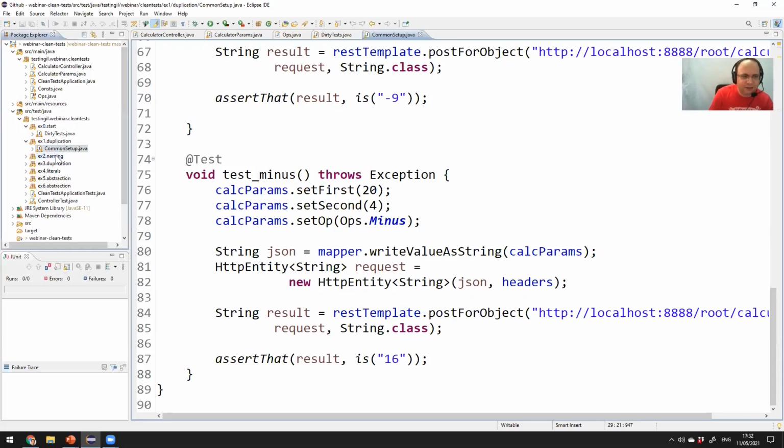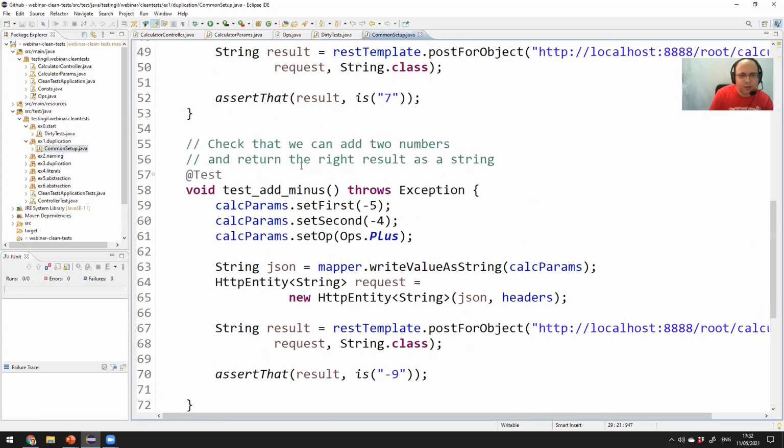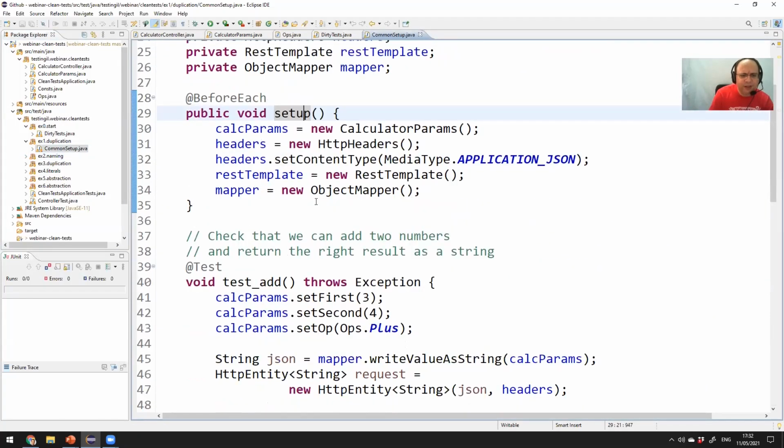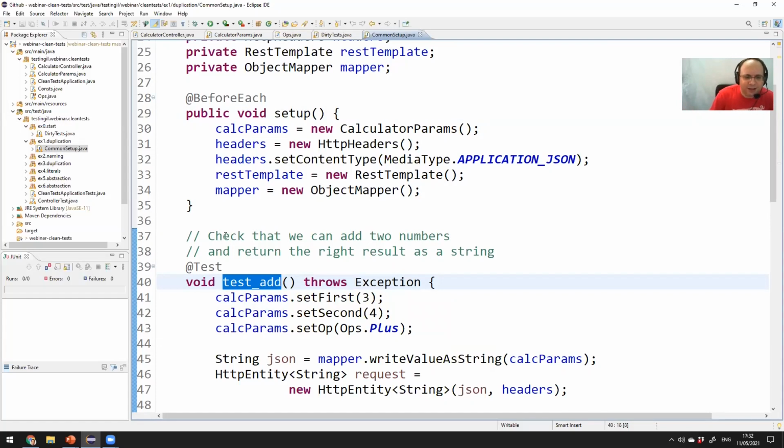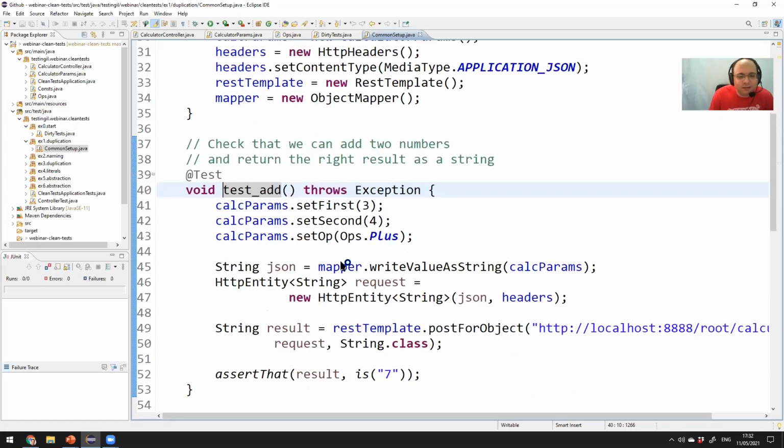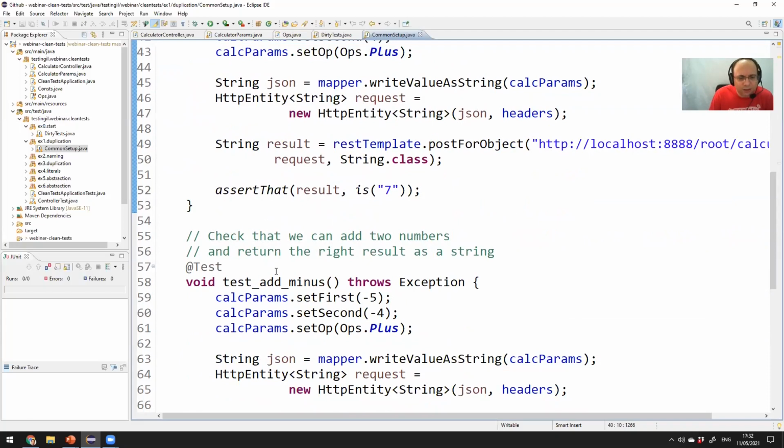The second thing I did is talk about the naming and the description. Let's look at the first test. It adds 2 numbers, right? I call it test add because in some frameworks the name needs to start with test. In JUnit, since version 3, you don't. So let's see the comment: check that we can add 2 numbers and return the right result as a string, which is basically what it does. Let's look at the second one.